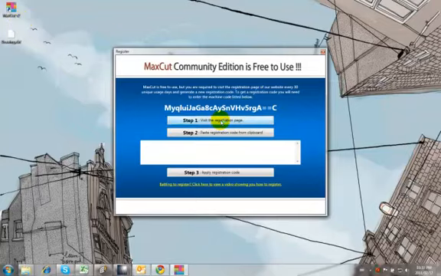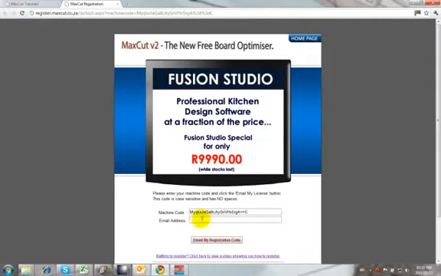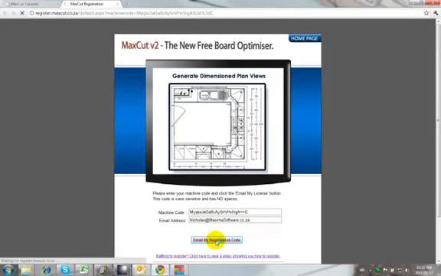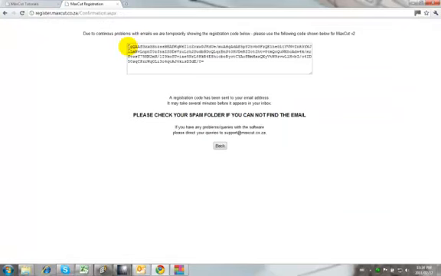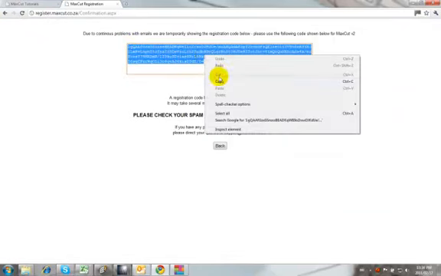Click on the step 1 button and a web page will open with your machine code already pasted to the machine code field. Type in your email address and click email my registration code. Another window will open with your activation code. Highlight all the text in this window and right-click with your mouse and select copy.